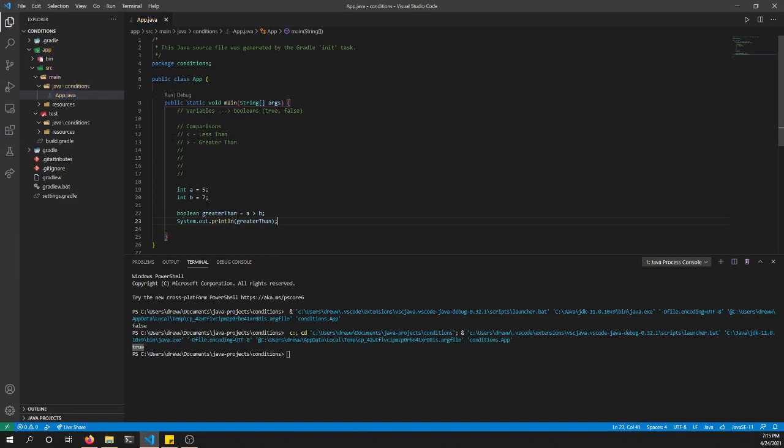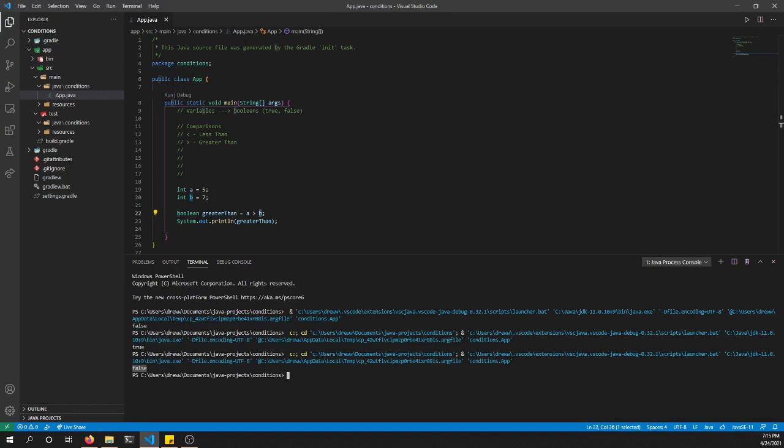Right, so this is enough code to actually run a program. And here we have the condition. So the greater than symbol is a condition, and it checks, is A greater than B? Well, A is 5 and B is 7. Is 5 greater than 7? Let's see. I hope not, but we end up getting false.